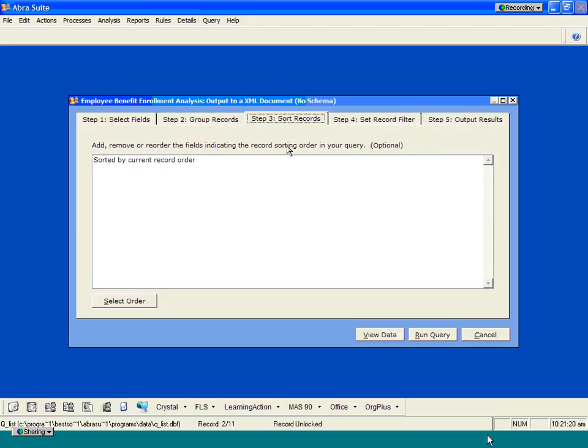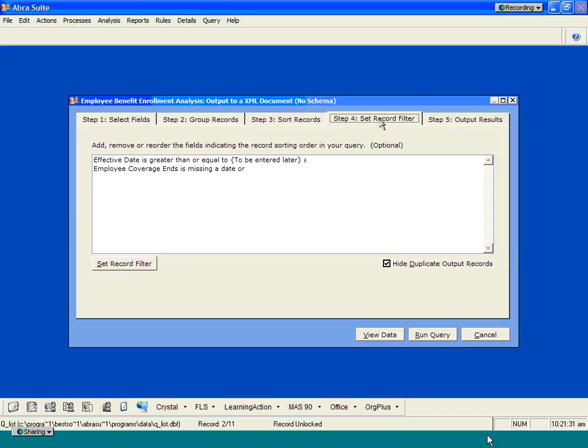The next category lets you sort the information. So if you want to sort by benefit order, or maybe you want to sort by alphabetical, by last name, this is an area that you can define how you want your records sorted. Step 4 lets you define how you want your records filtered. Maybe you only want to look at a certain division or department of employees, or maybe you only want to look at employees that have a certain benefit applied to their record.